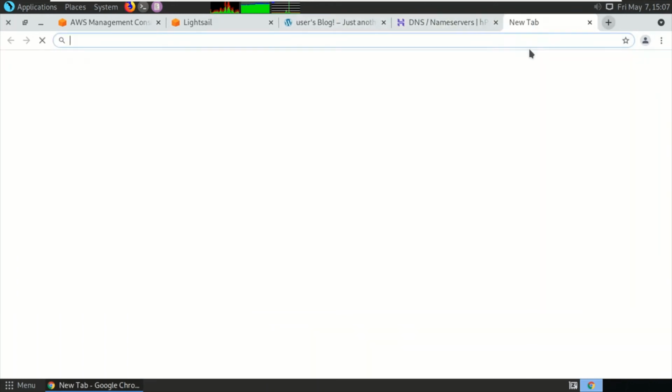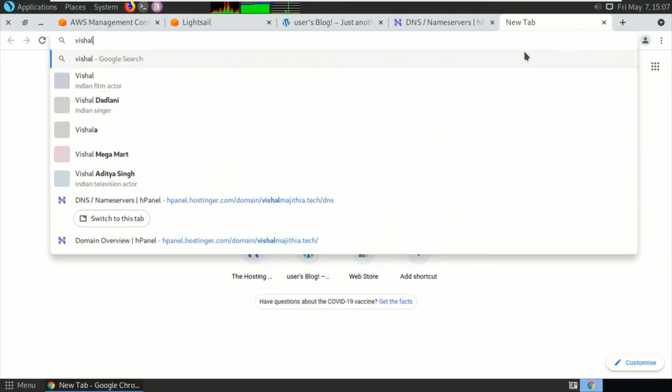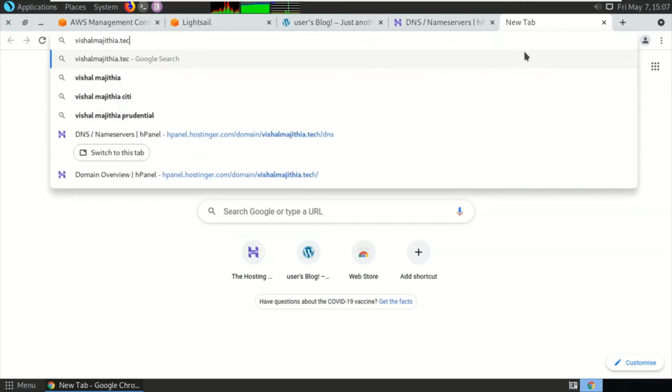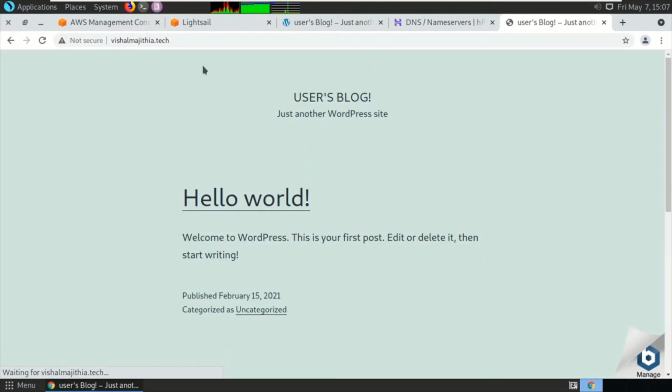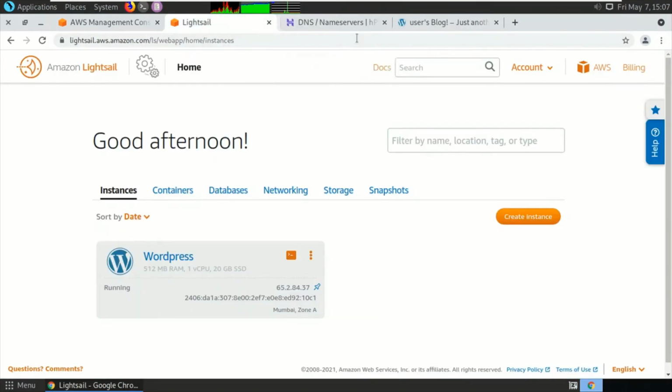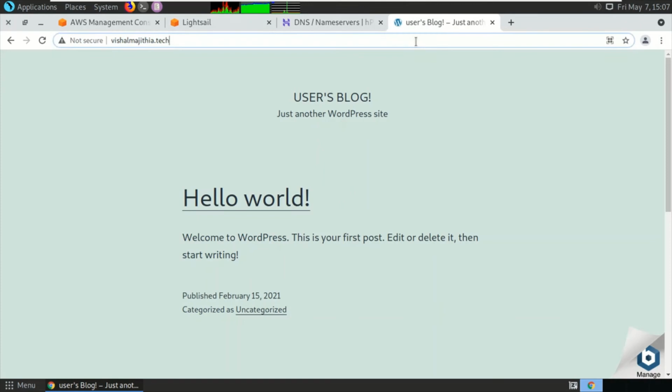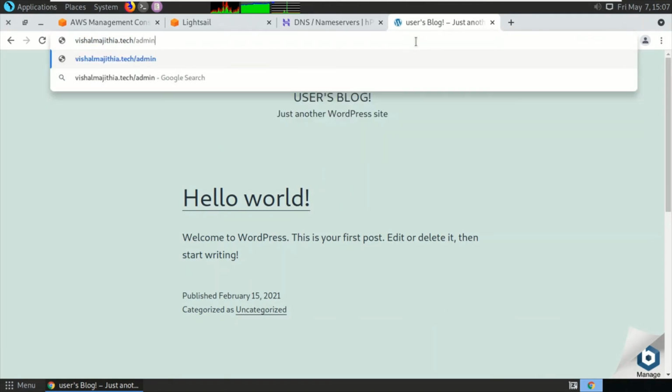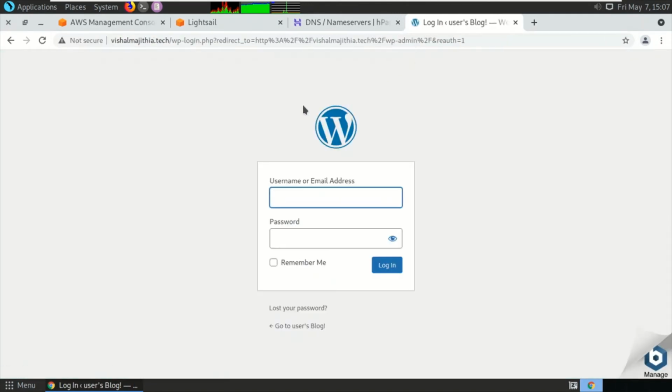So now what we will be doing, open up a new tab and type vishal.majithia.tech, press enter. So now it has been redirected to the blog or the WordPress instance that we have just launched. Now we will be logging into the admin panel by typing /admin, which WordPress comes with. By default, Bitnami stacks come with a username as user for the WordPress application in AWS LightSail, and the password, we don't know the password, right?